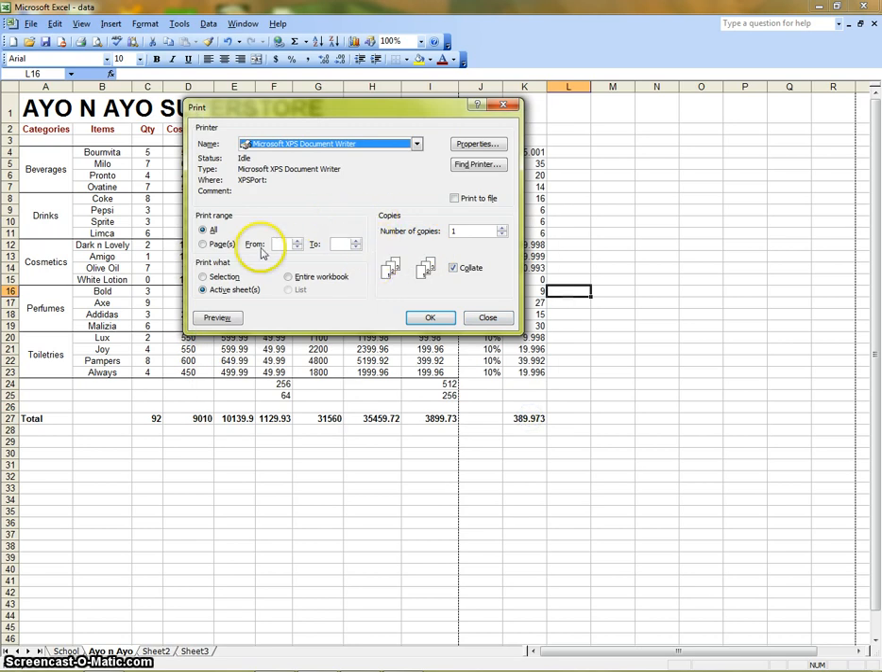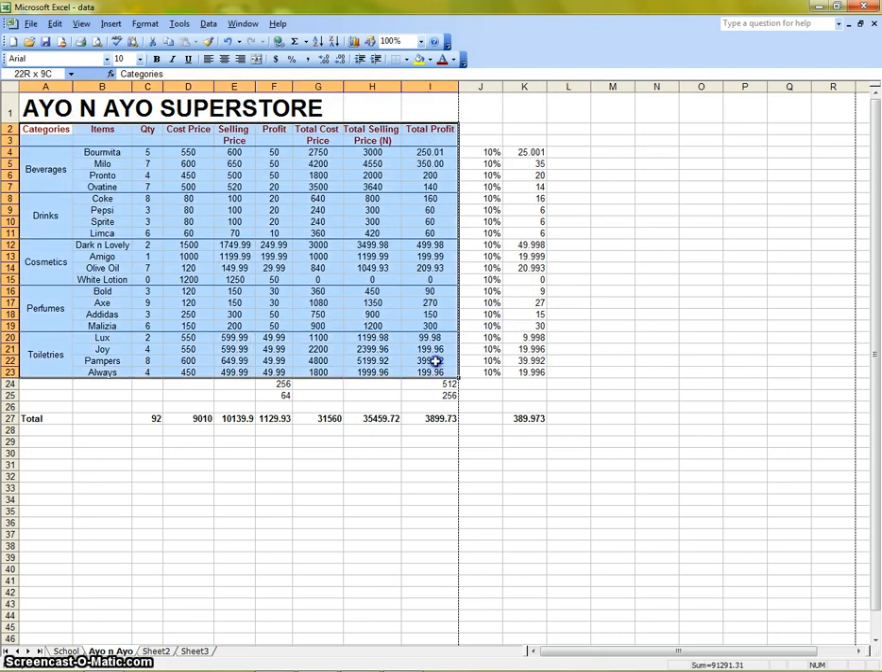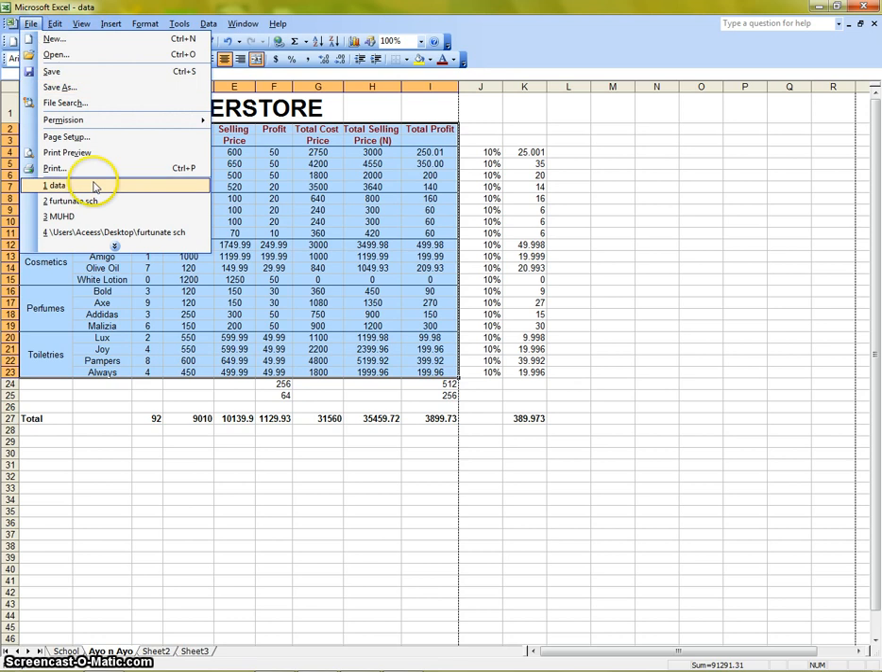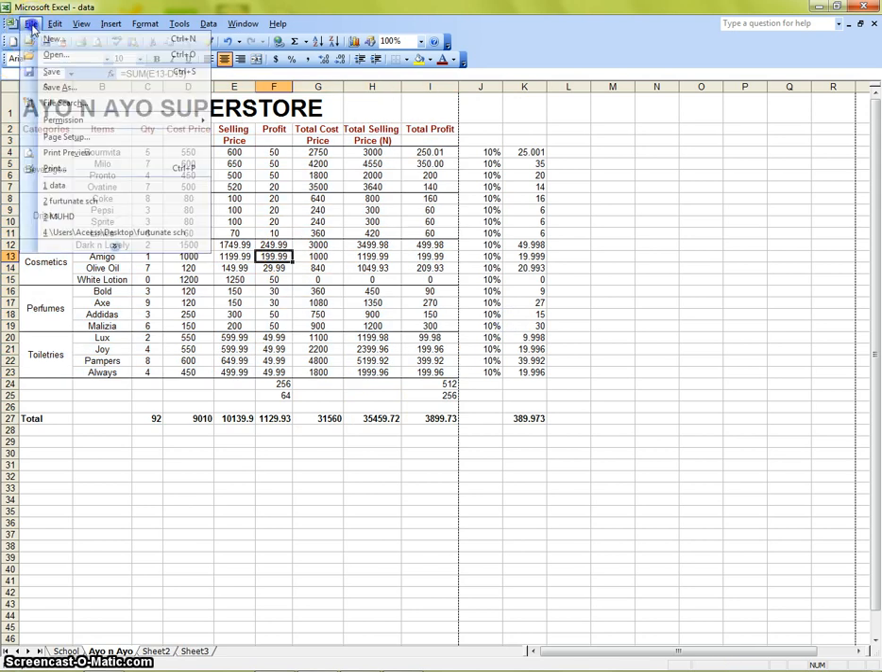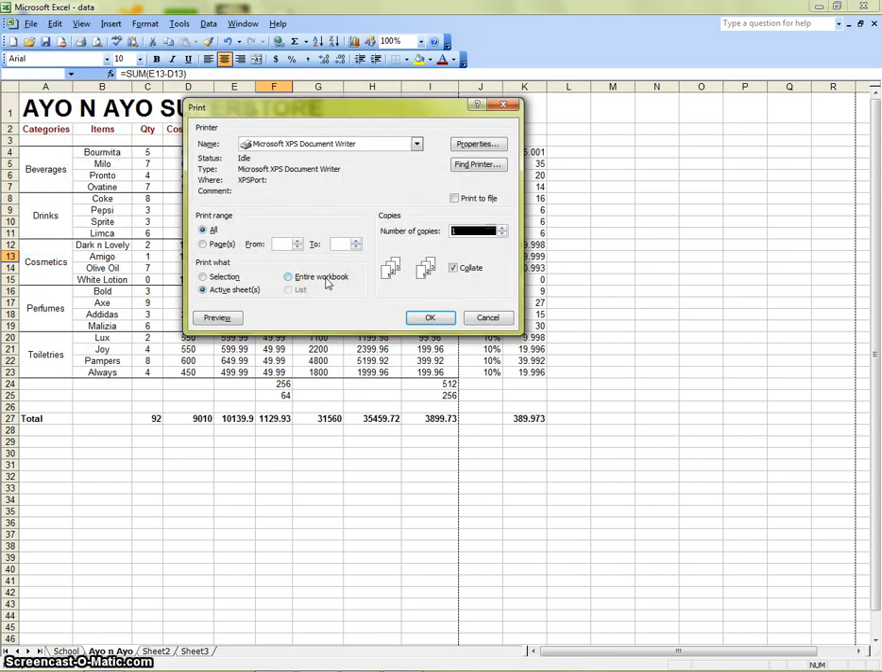Now another thing I need to tell you is that if you want to print all pages, you choose all pages. If you want to print 5 copies of just one page, you choose 5 copies of each of the pages. It depends on how you want to. Then let's say you want to print page 1 only, you say page 1 to 1. If you want to print page 1 to 5, you say page 1 to 5. It depends on what you want to print. If you want to print the selection, you select the particular portion you want to print, and you go back to your file, you say print, then you choose selection. It only prints what you selected. Then if you want to print the entire workbook, just print the entire workbook, which might be very big. It depends on what you have on your spreadsheet.